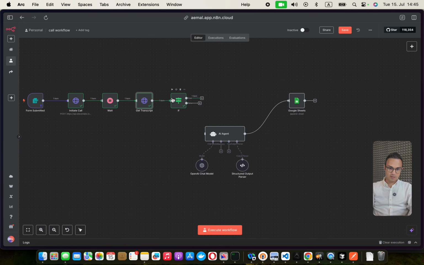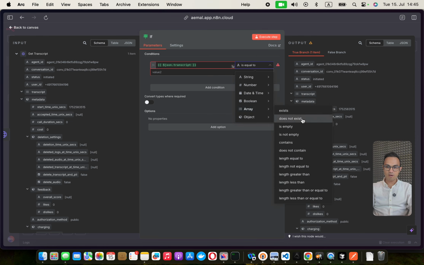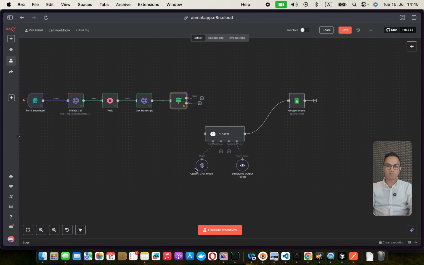So we're going to check that particular node in here. We're going to bring the transcript here, and then from here, check if it's an array, which is empty. That means it's an empty array. That means there is no transcript available in here. So then from here, I need to save something there.